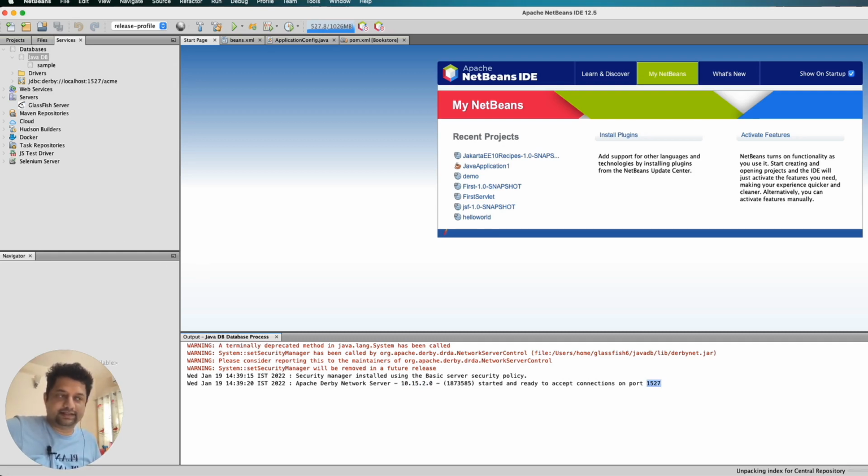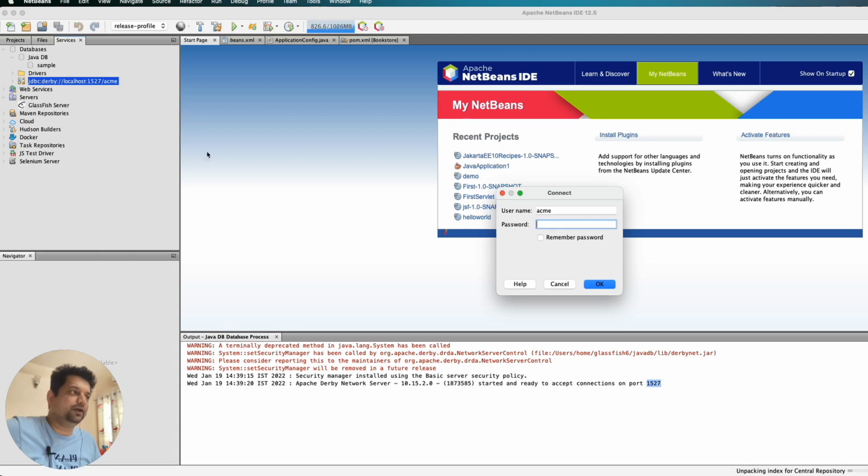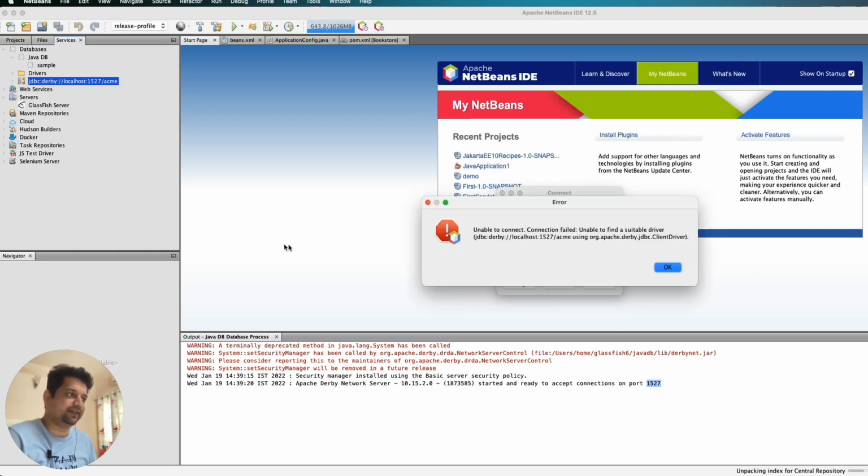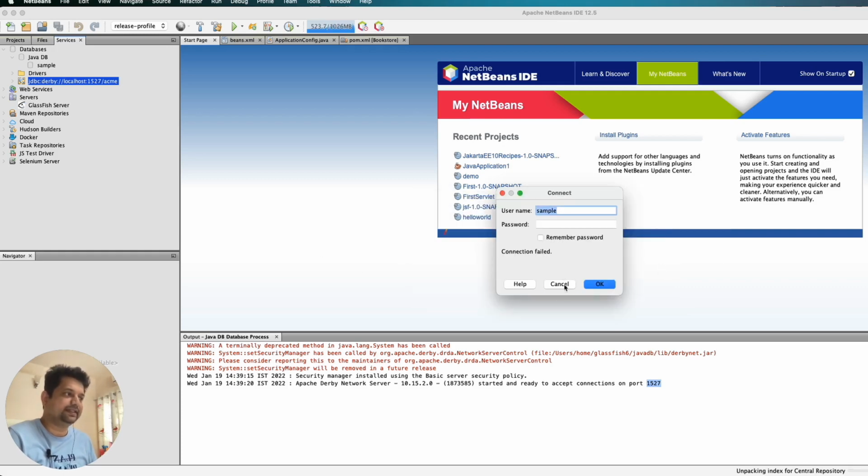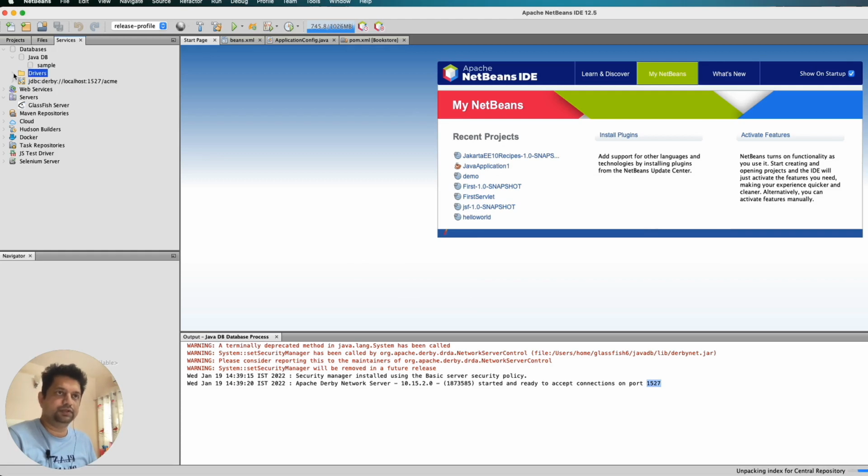Now, next thing is, once I have the database up and running, it says ready to accept connection on port 1527. So let's try connecting it. I'll click on connect. There is some username. I think we should provide the username sample. This is the sample database, and we'll try connecting. Okay, again, the same message, the driver is not found.